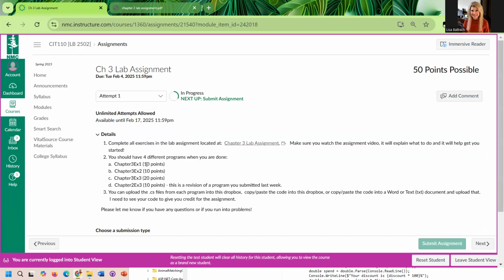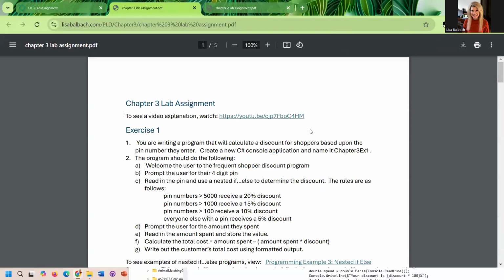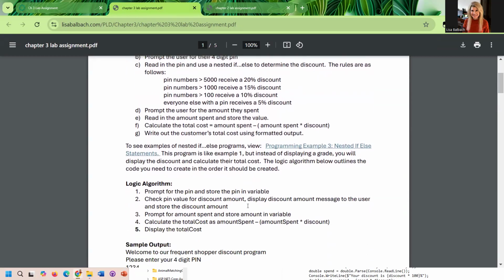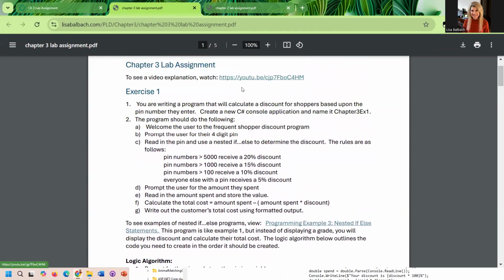And this lab assignment has 3 brand new exercises. And then the 4th one is going to be a revision of an exercise that we worked on last week. And so you're going to want to select the link. The video walks you through exactly what you're supposed to do for each one of these. And so you definitely should watch that video.